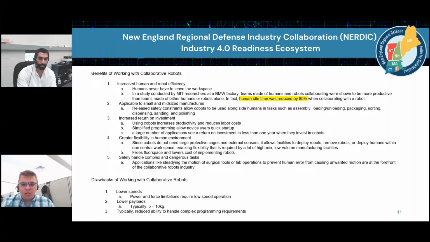And so it's something to certainly be aware of when you're working with collaborative robots, that the payload is typically going to be quite a bit lower than industrial robots. Again, this may or may not be a problem depending on the particular application.